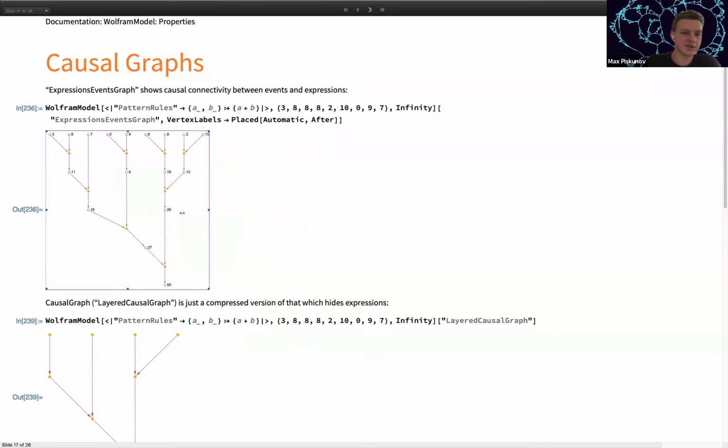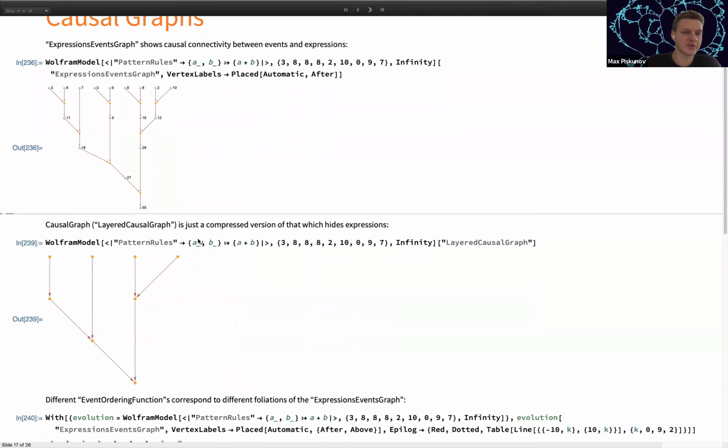So the causal graph is just a compressed version of this. It doesn't have vertices that correspond to expressions. It only has vertices that correspond to events. And then edges between these events correspond to causal connections between events, which correspond to paths going through expressions in this graph. So for example, these two events here correspond to two events here, and there is an edge between them because there is a path through 11 here.